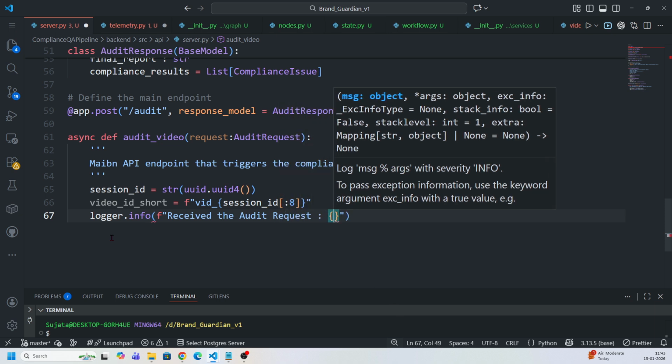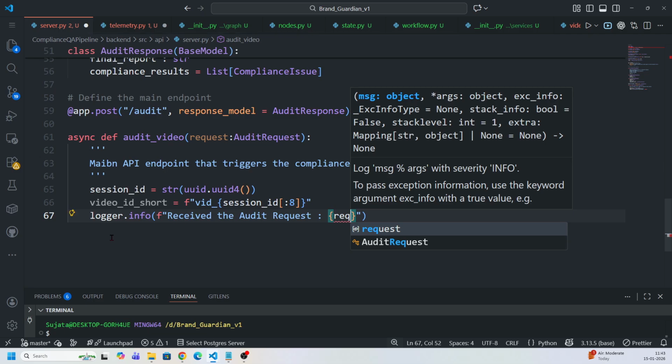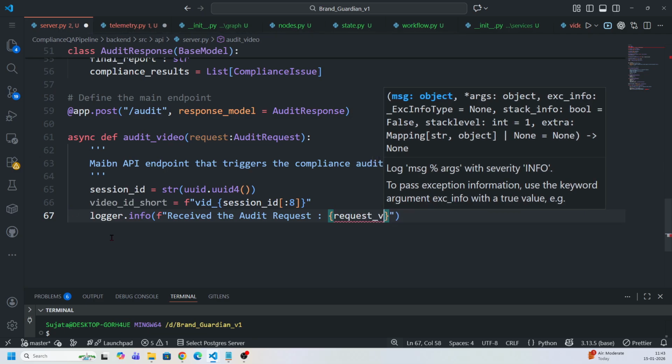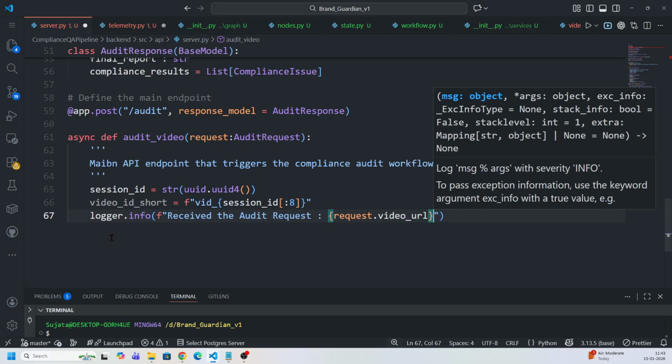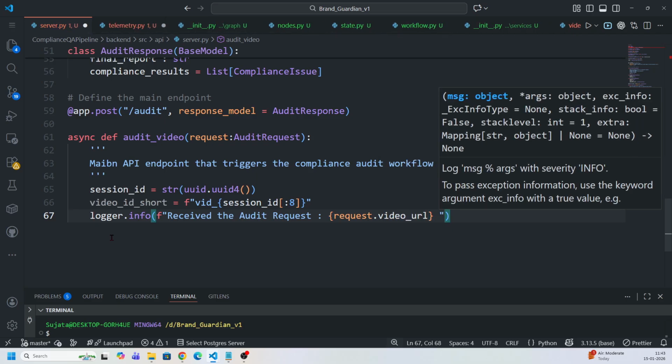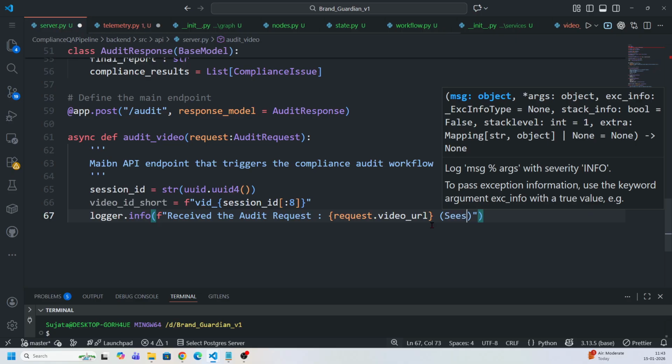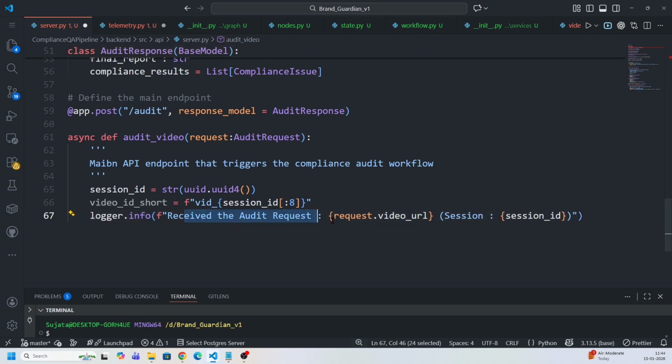Okay, and what is that? We're just going to say request.video_url. Okay, and this is fine. What we can also define in here is the session, the session ID. So for example, what will this do? It will say receive the audit response, then it will show the YouTube URL, and then it will also show the session ID. That is what it means.